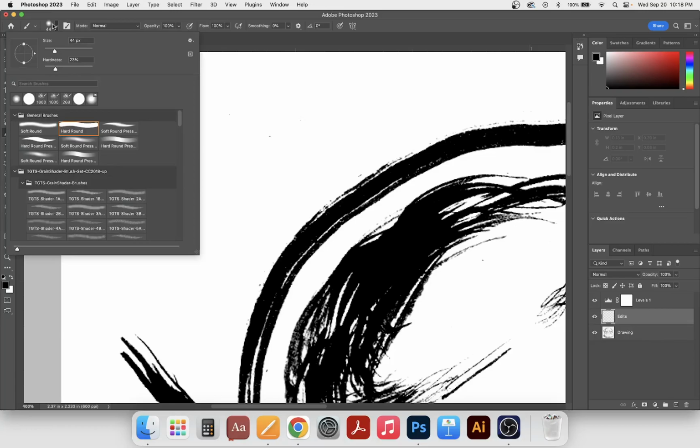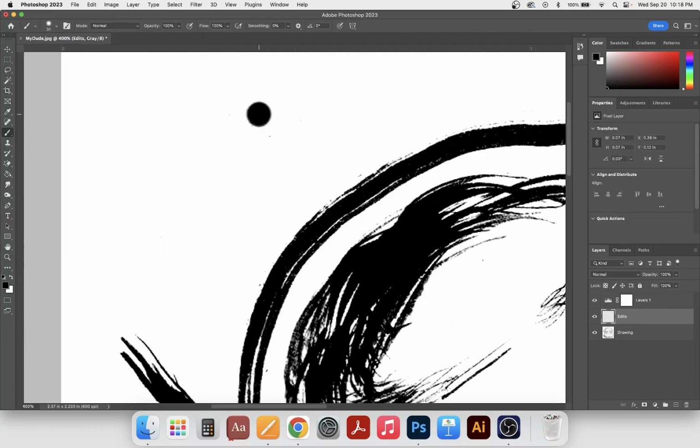If you're working with a Wacom tablet or something, we do have pressure sensitive brushes. So I'm going to grab our soft brush where it's pressure sensitive. I'm going to bring it down to something like 30 pixels or so. I'll crank up the hardness to the 40s or something. And what I'm going to do is have the white color selected.